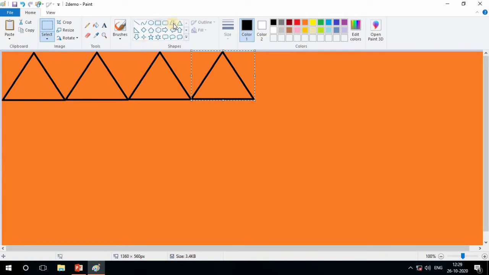If we are selecting from here and drawing it, then it is not certain that we are making the same size shapes. So for same size shapes we use the copy and paste option. So now again paste and complete the row. Complete the row by just copy and paste.